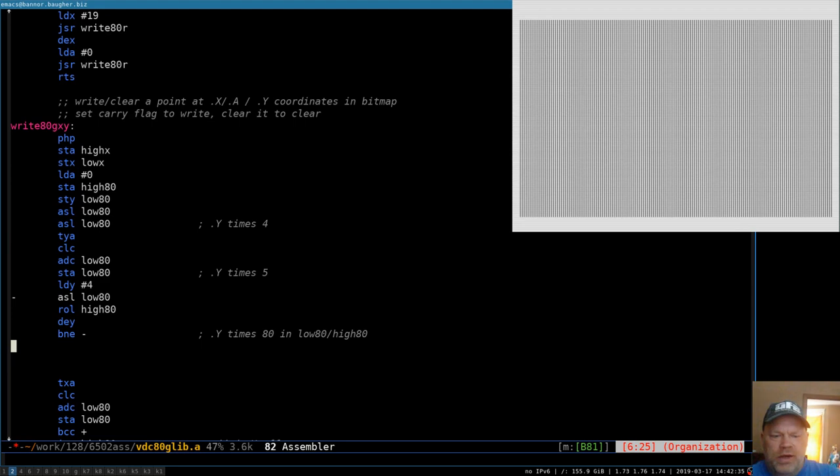All right, so we get down here. We've multiplied Y by 80. Now we need to divide X by 8. But first we need to save X's low byte somewhere, because you've got to figure out two things with the X coordinate: which byte you're working on and which dot in that byte, which actual pixel. So we've got to do one and then the other, and preserve the value of X in the meantime. So let's push X on the stack by transferring X to A and pushing it. We'll come back for it later.